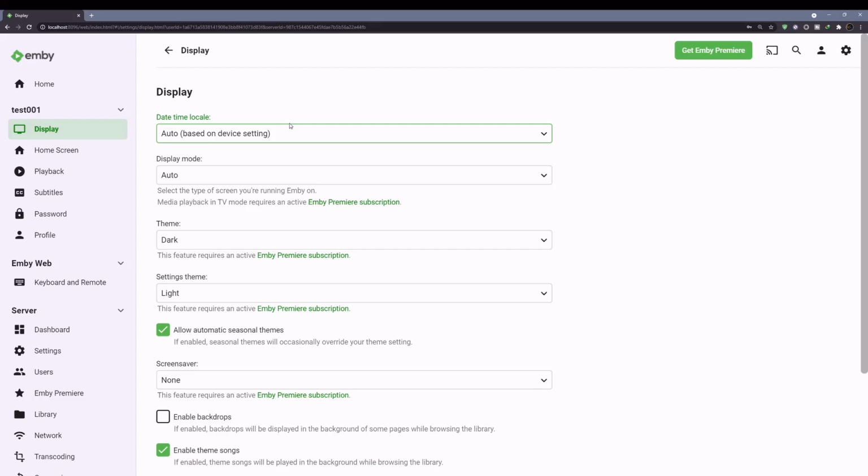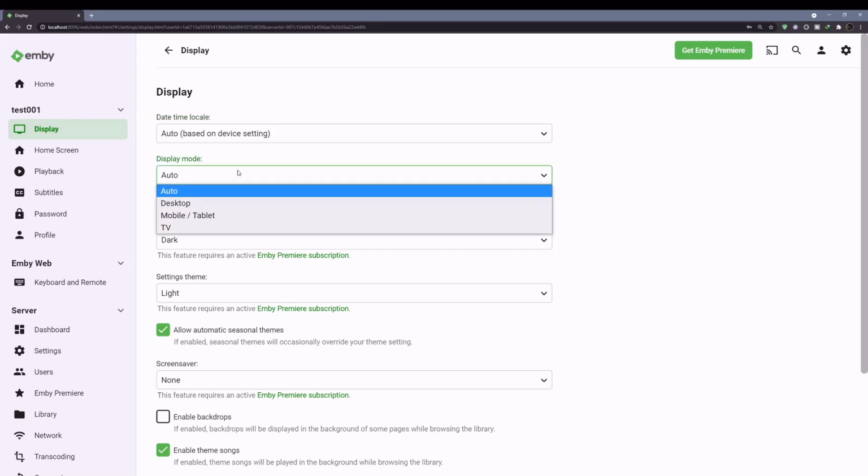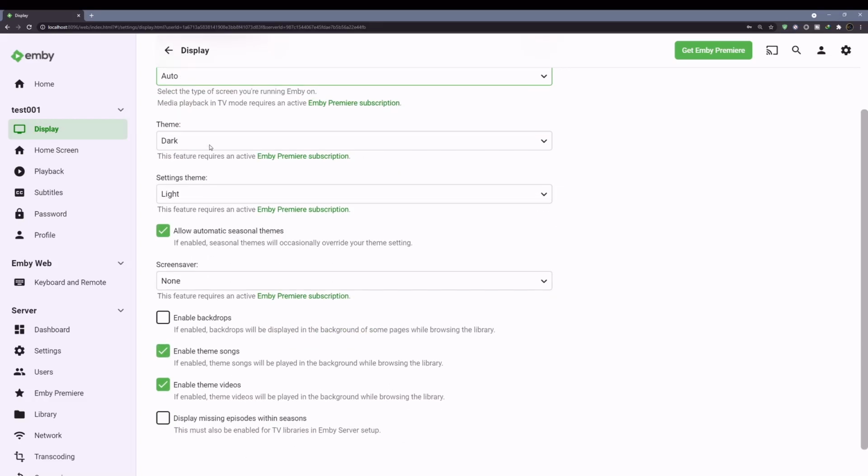So display, display mode is interesting. Now here's the difference. When you want to change your theme on the web server, it's going to require an Emby Premier subscription. See, that's the difference between Jellyfin and Emby. Jellyfin is not trying to charge you for just changing a theme on the web server as far as how I'm showing it right now. Be aware that Emby is closed source and they have certain features locked behind a paywall.